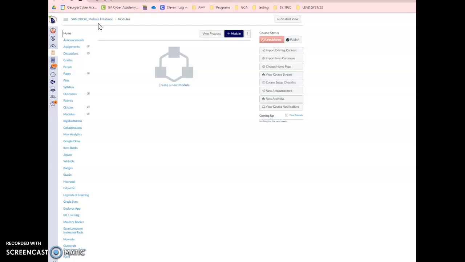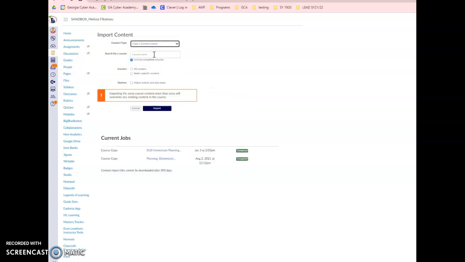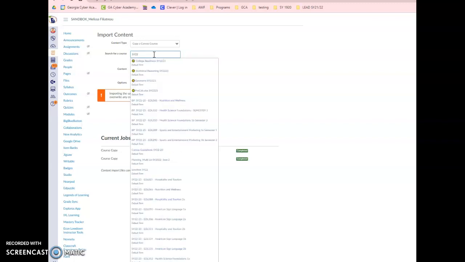So the first thing you're going to do is go into your content course that you have not touched at all yet. So you are going to go to import from existing content. So I'm going to go ahead and click on that. Then we're going to go to copy a Canvas course, and I'm going to search for that template that we have.